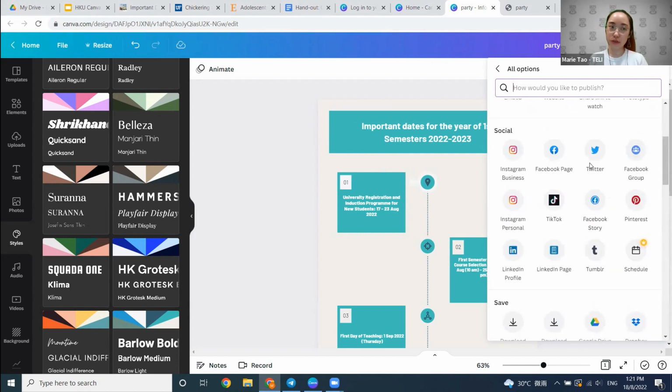I think the share function of Canva is quite useful because it allows you to not just save on your own computer, but allow you to interact with other users. You can invite them to join you and design the infographic with you together. Yes, thanks, Marine. So that's our part.